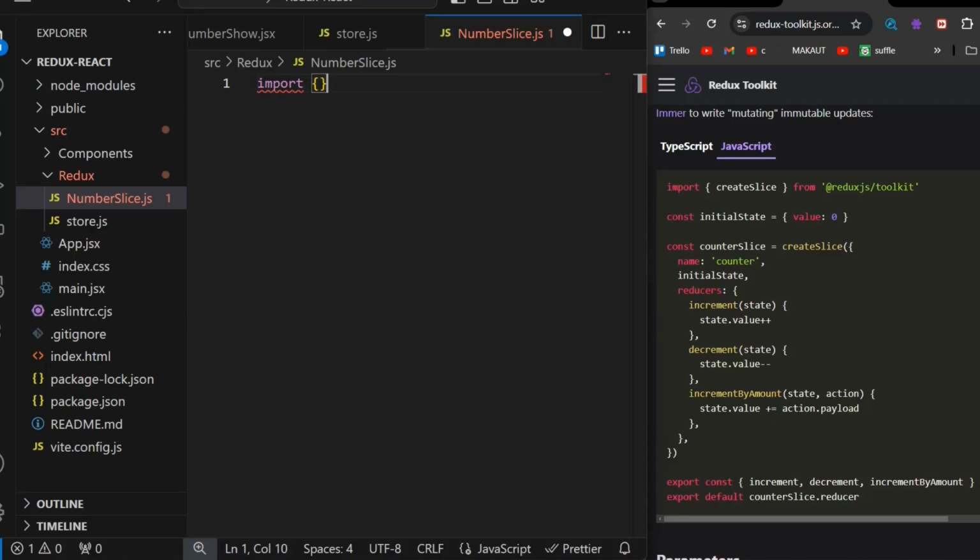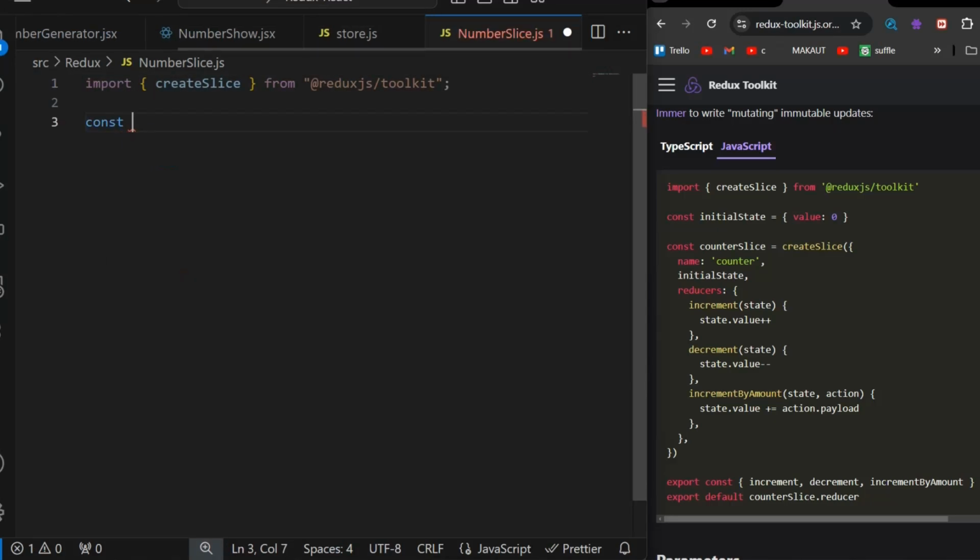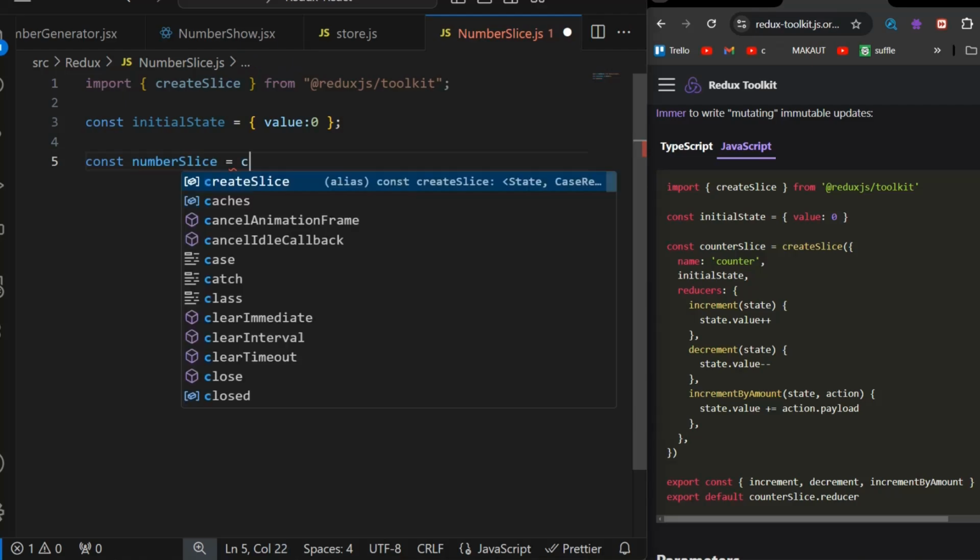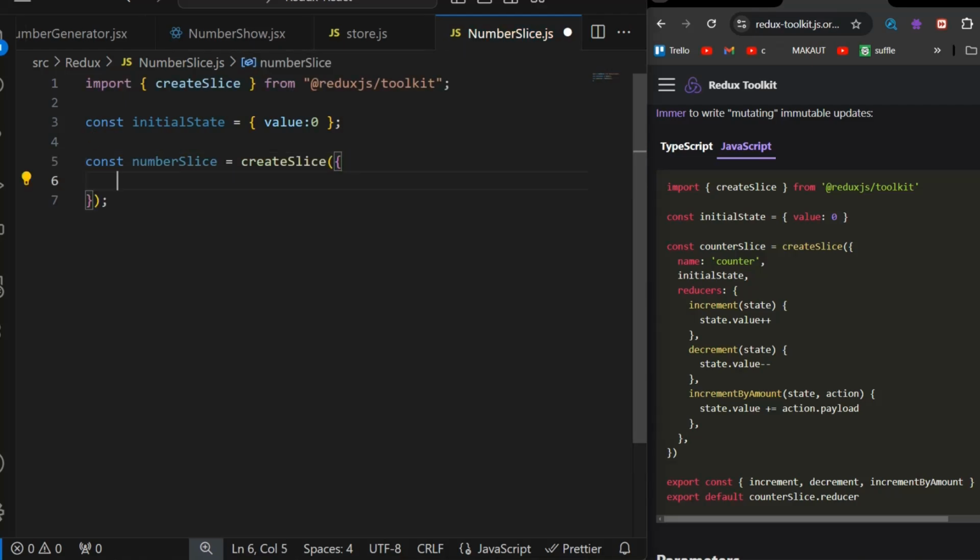Now let's import createSlice from Redux Toolkit. Then we're gonna set our initial state, let's type value: 0. We are gonna change its value next. Now let's type numberSlice equals createSlice. And here we have to type name and then anything you want, but in this case I'm just gonna say number, then mention the initial state, and then we have to create some reducer methods.